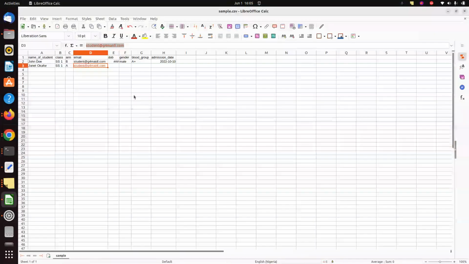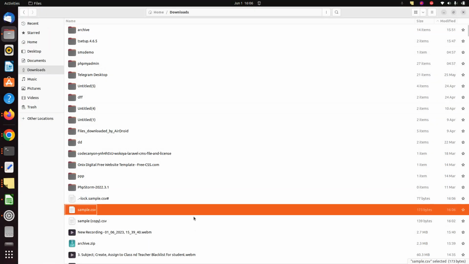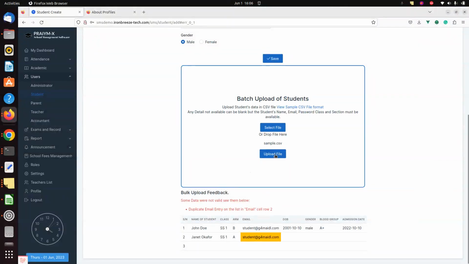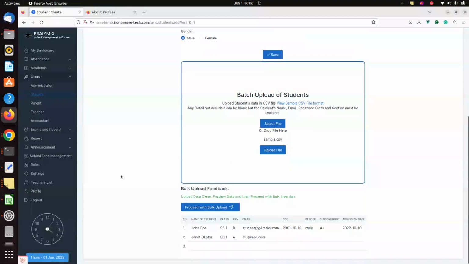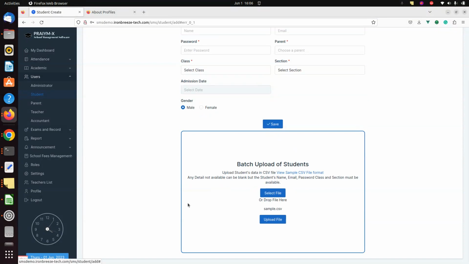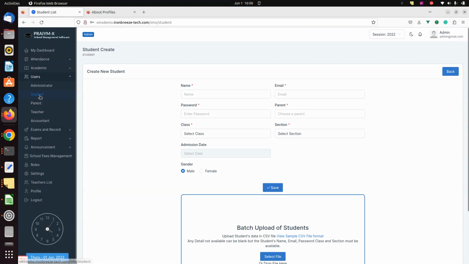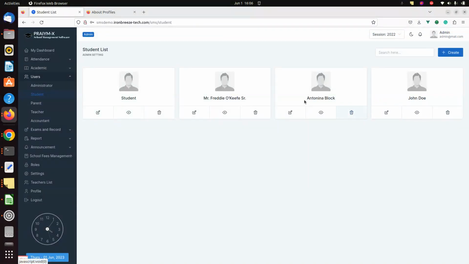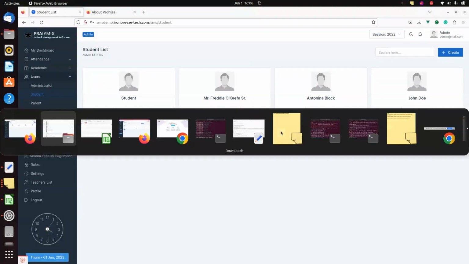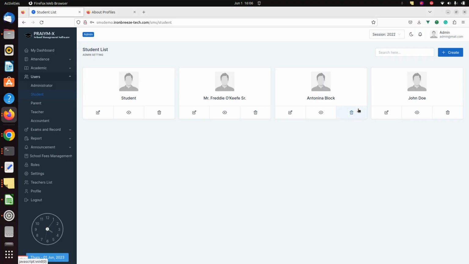So let me just change all that and put valid data and upload it. See that once I upload it, data is clean. I can then proceed with bulk upload. I click that button and bam, upload is successful. If I go to students, see that those students have been inputted, and their names are John Doe and Janet Okafor.